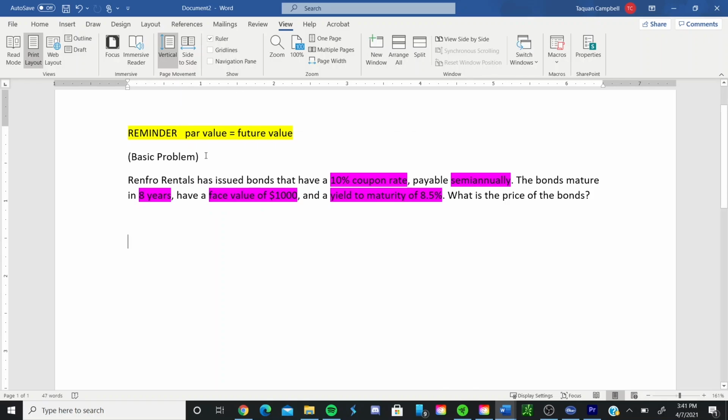So the problem reads, Refno Rentals has issued bonds that have a 10% coupon rate, payable semi-annually. The bonds mature in 8 years, have a face value of $1,000, and a yield to maturity of 8.5%. What is the price of the bonds?